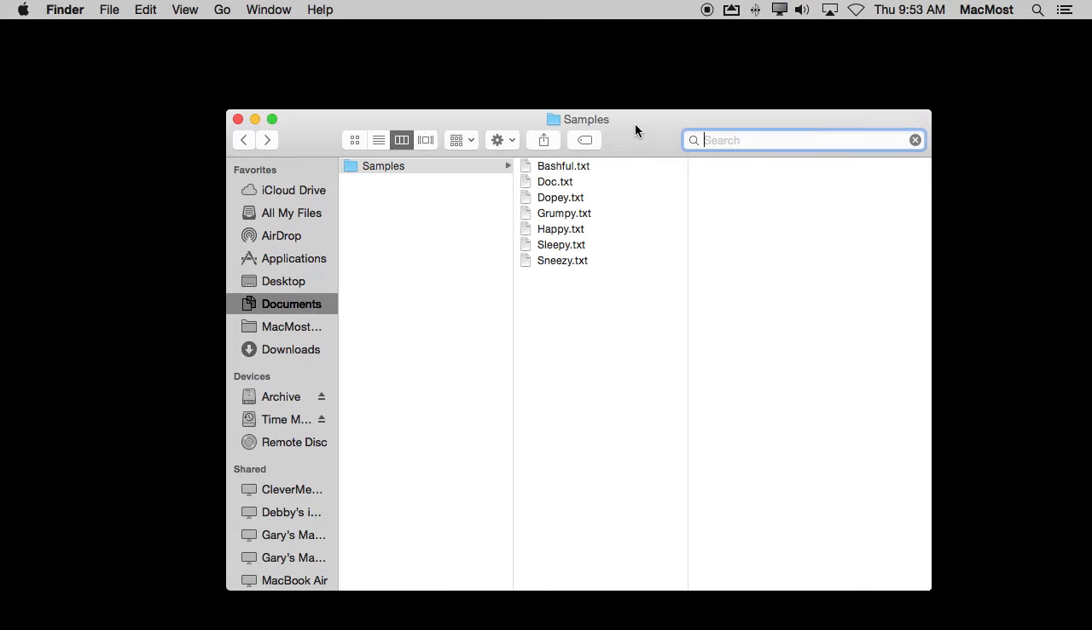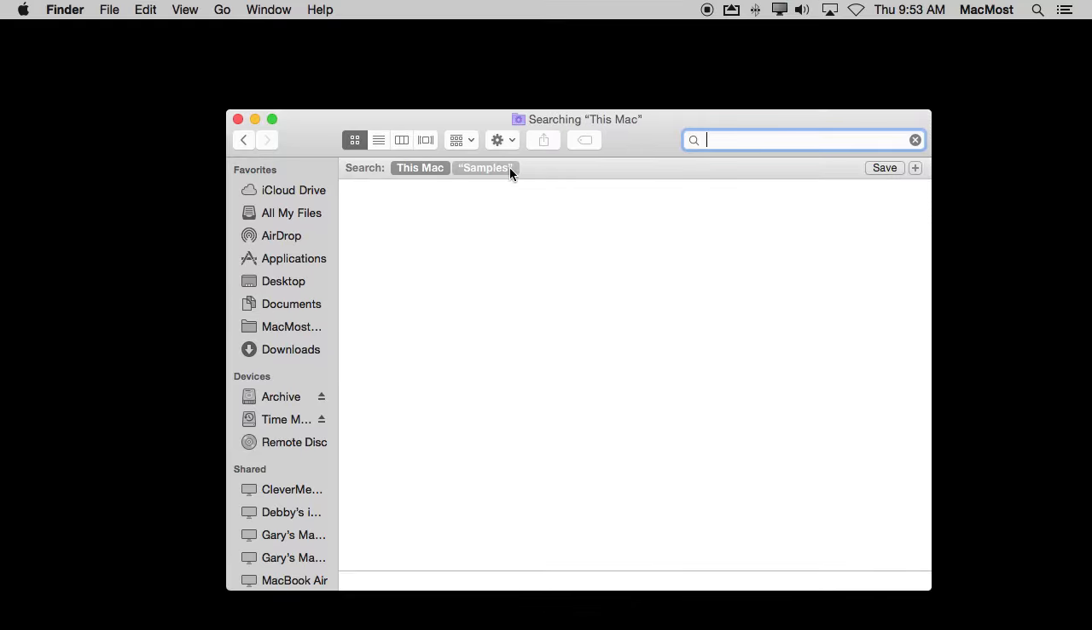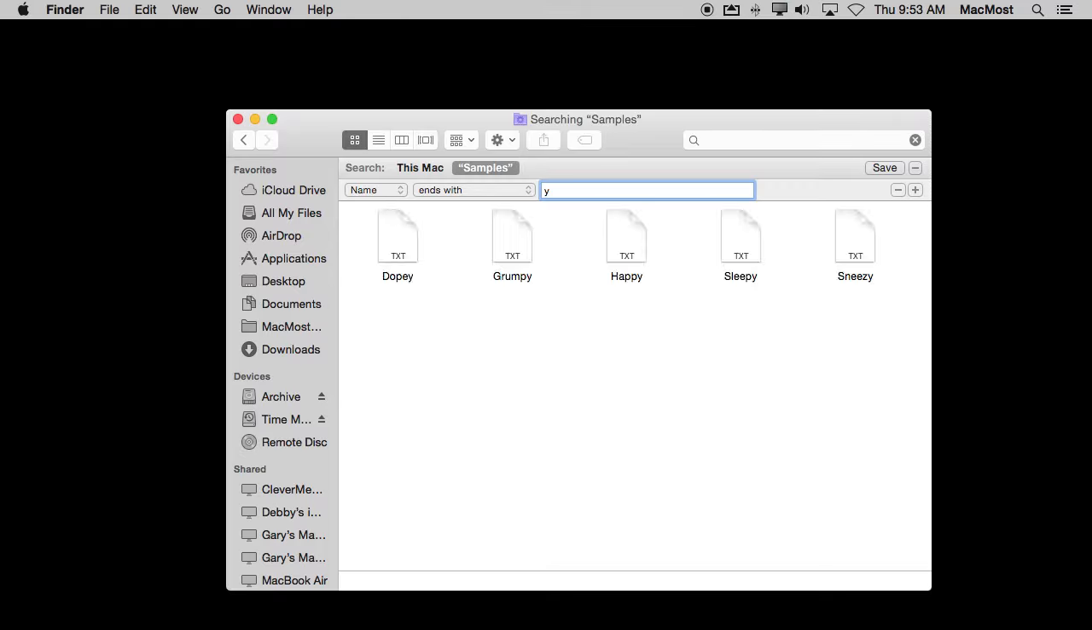Now let's do something a little more complex. Say I wanted to find the files that end with the letter Y. There's 5 out of 7 here. So what I can do is start a search. I'm just going to hit the space bar here to start a search. I'm going to just search within that folder, and I'm going to add a search criteria here. I can say the name ends with Y. And you can see it works.